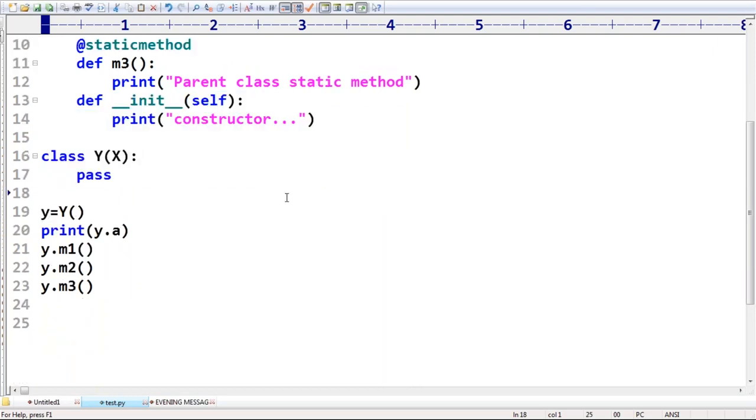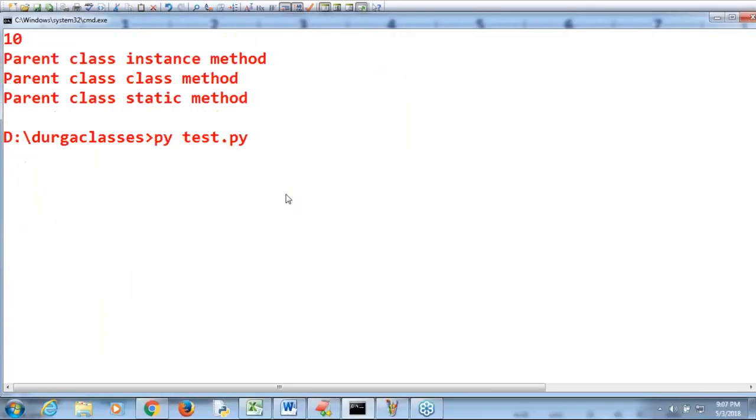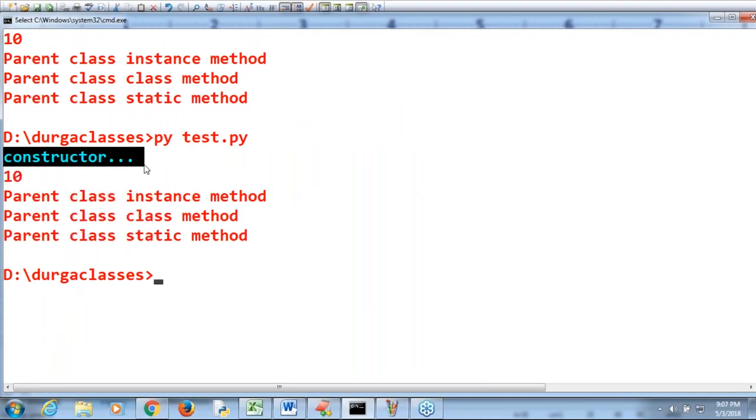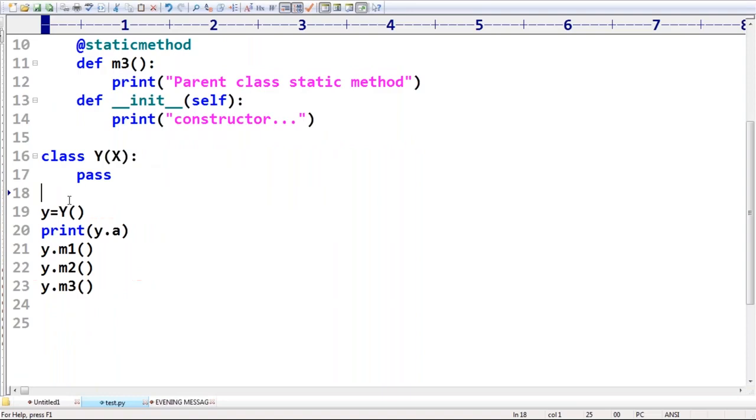Now have a look once. Will the constructor be executed or not? Yes, the constructor got executed because I created the object. But which constructor? Is it the child constructor or the parent constructor? The parent constructor got executed by default.